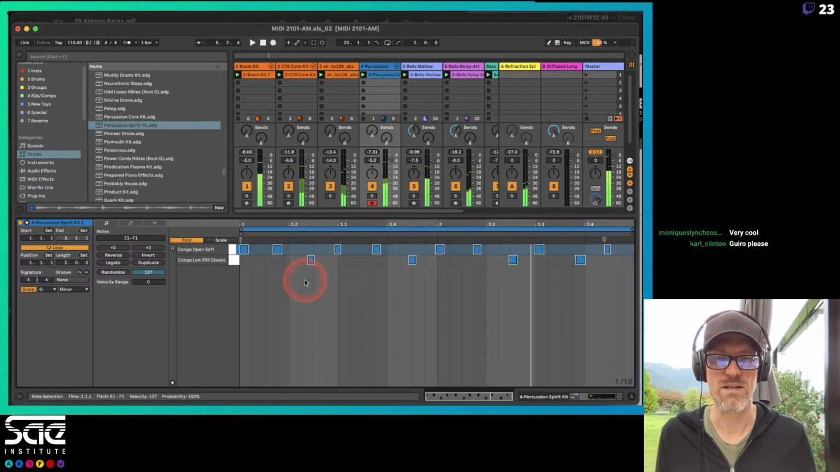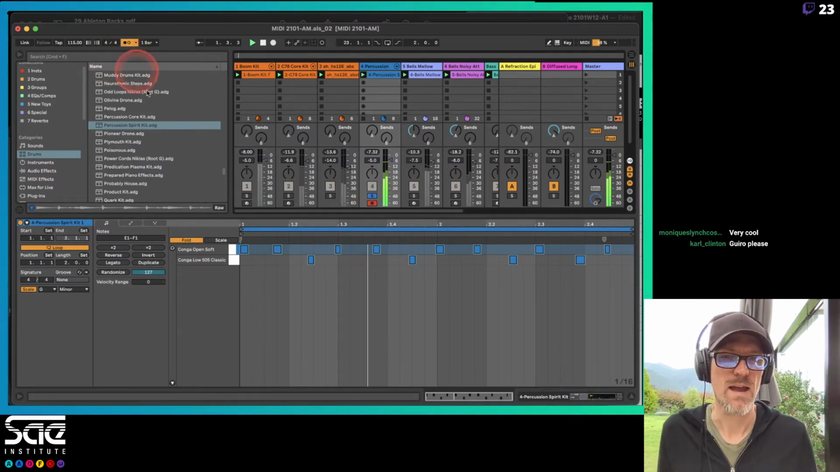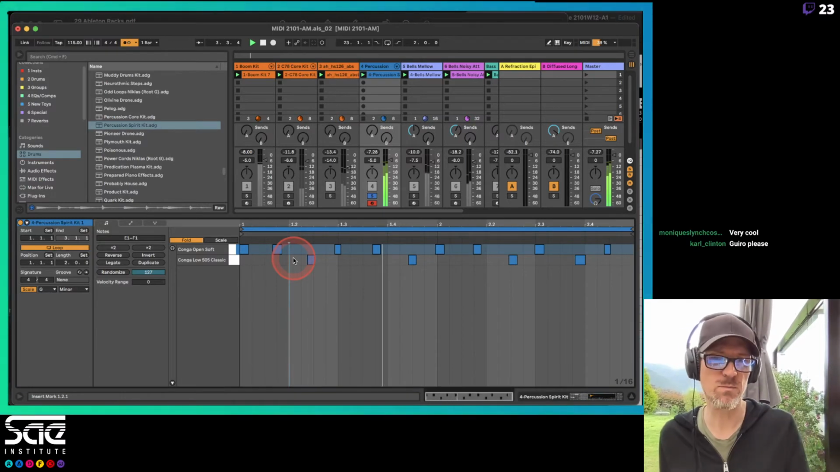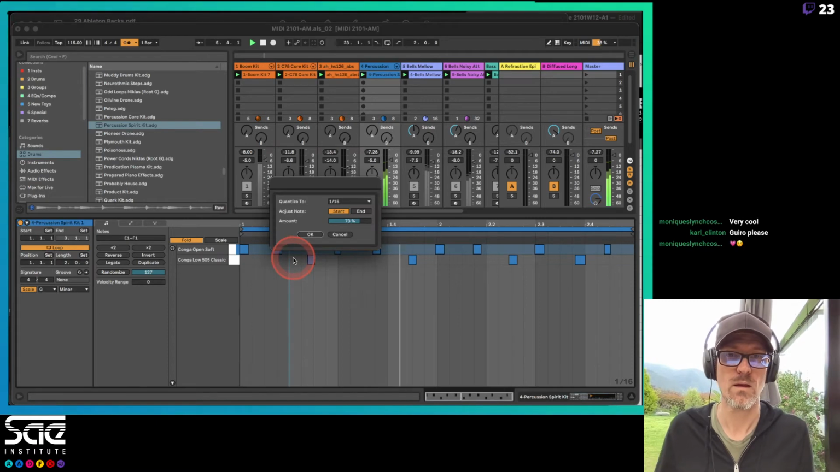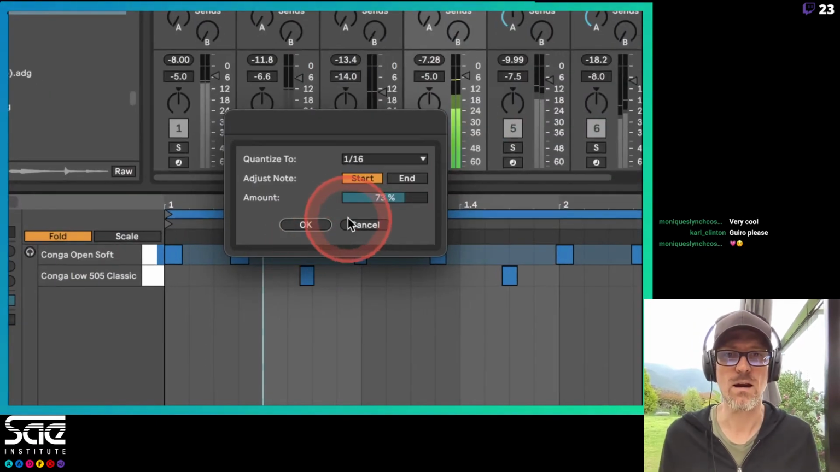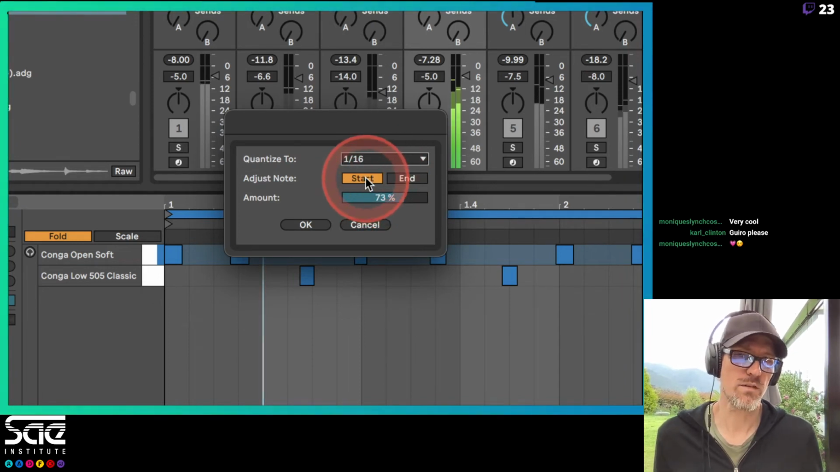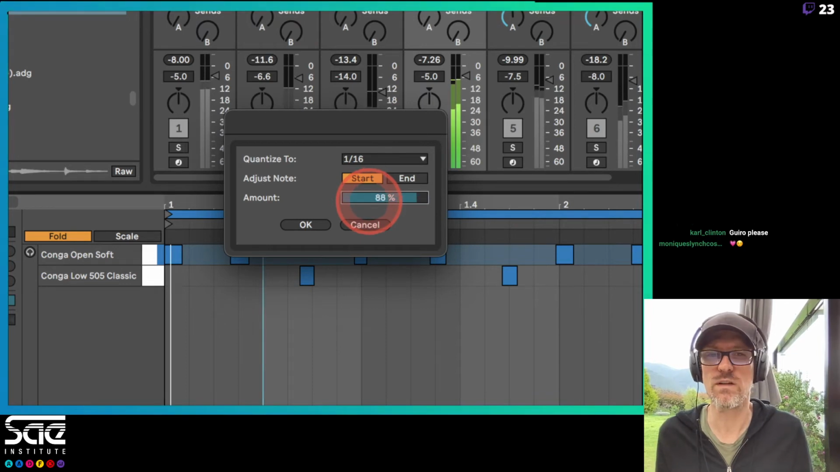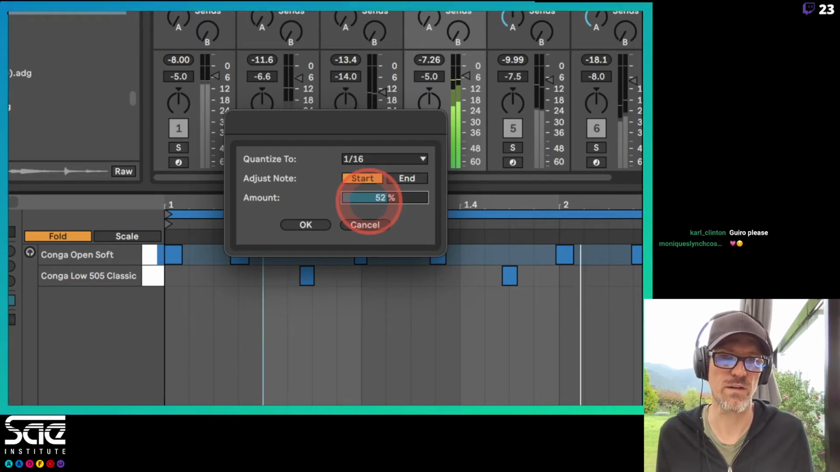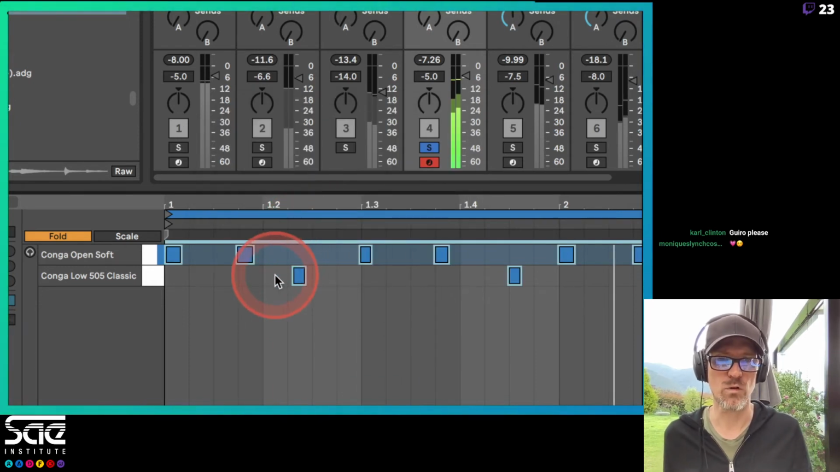So notice how it's not quantized anymore. Let me just go ahead and solo that out, turn the metronome on. It's pretty poorly played. So if I want to change my quantize settings, I hit Command-Shift-U. And now in here, I can quantize it to different settings. I can adjust the start of the note or the end of the note. Usually it's just the start. Then there's how much I want to quantize it. I usually don't set that to 100. I usually set it between 50 and 75%, somewhere in there. And then hit OK, and everything's going to move over.